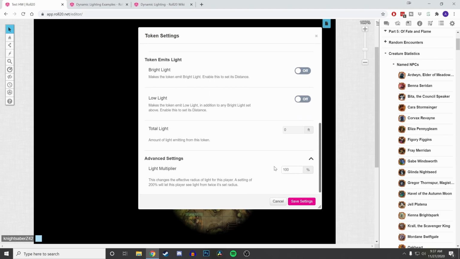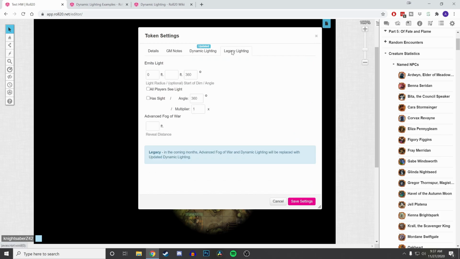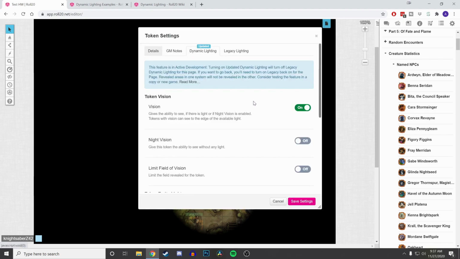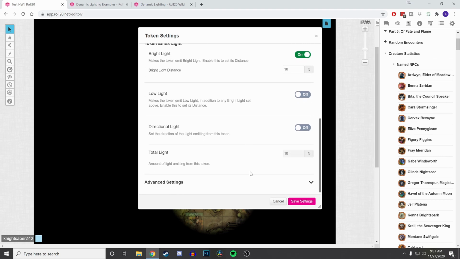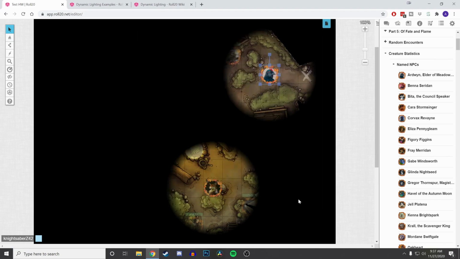Oh, please tell me it's not in advanced. Nope, it's not in advanced lighting. Uh-oh. I think we have a little mistake here, because I should not be able to see Frey Meriden. But that is okay. So he can emit a bright light. He's got 10 feet of total light. And so there is that.